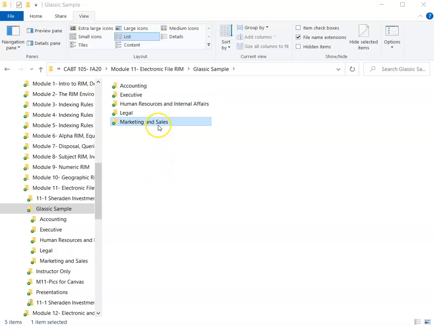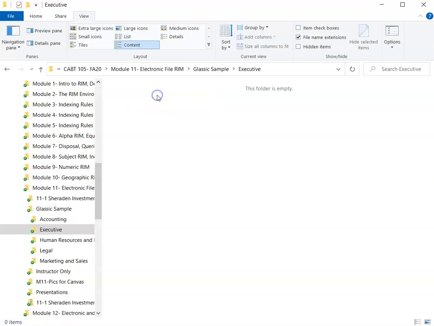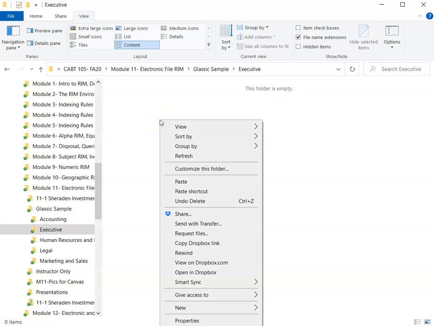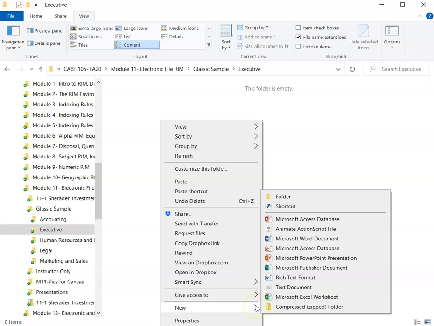The place that I want the shortcut to go to already has to be created. So as I mentioned, I had already created the sales folder, and now I have to create the place where the shortcut is going to live. So I'm going to go into the executive folder, which is now empty, and I'm going to right-click and go down to New here, and I'm going to create a shortcut.